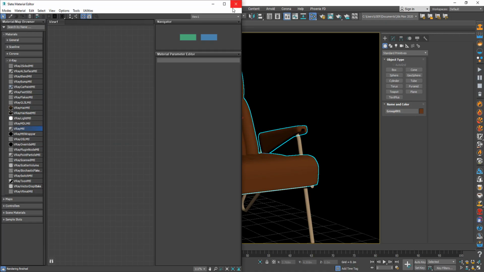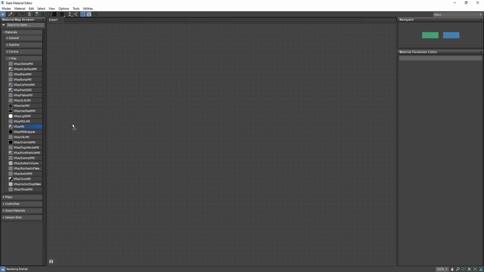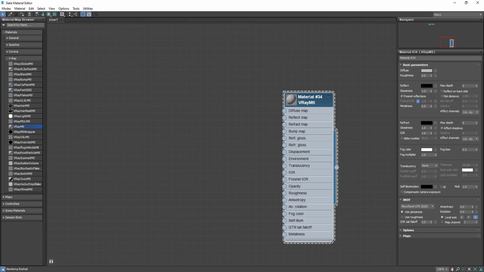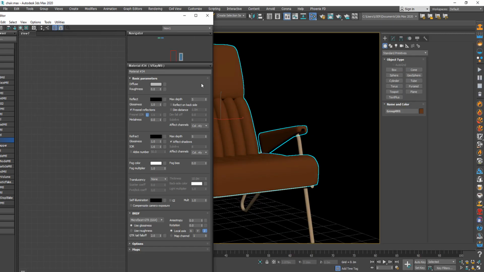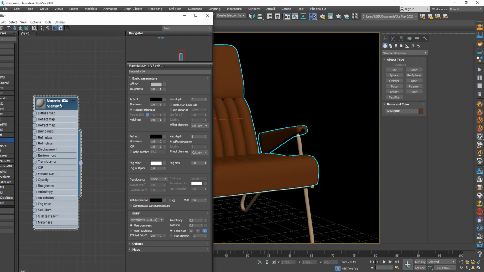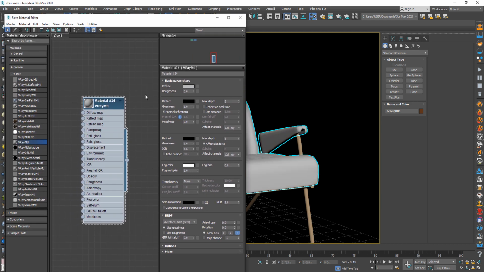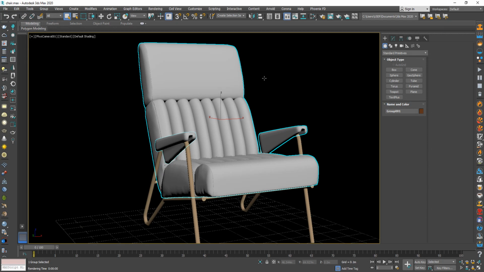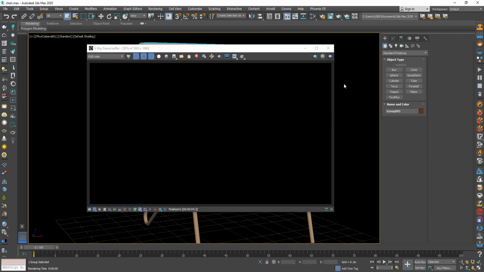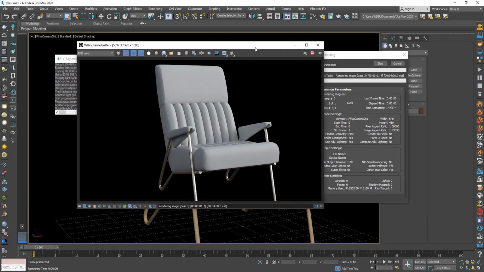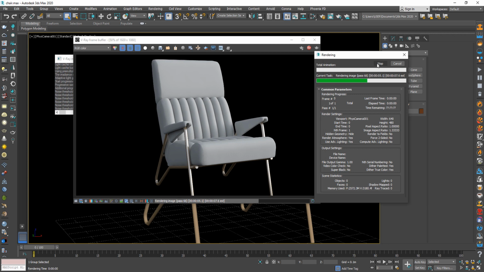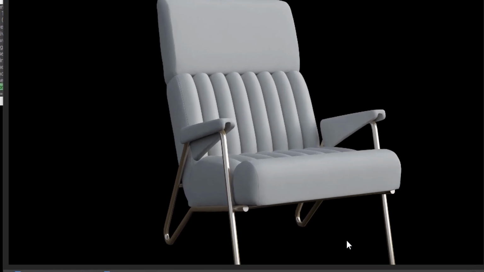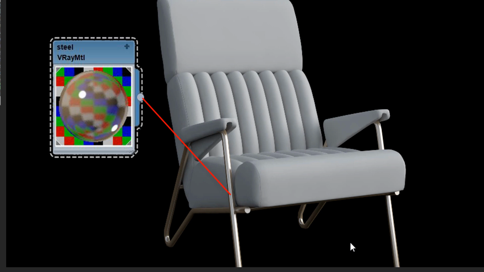Now let's start and open the material editor. Then assign a default Vray material to the object, to test the light and overall scene. Okay, it looks good. And these are the steel material settings.